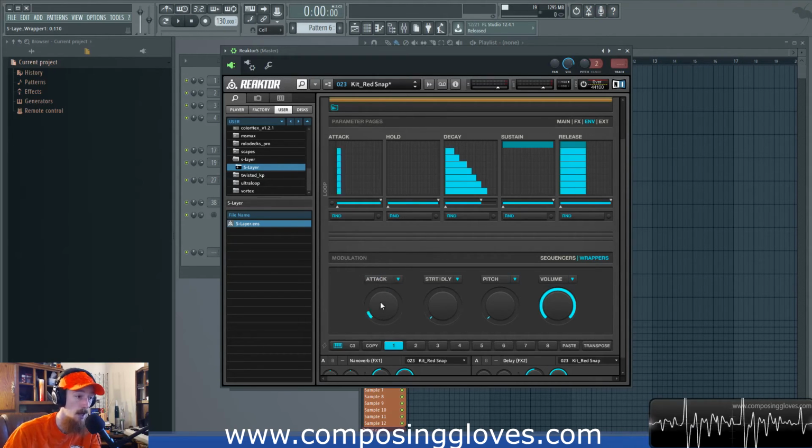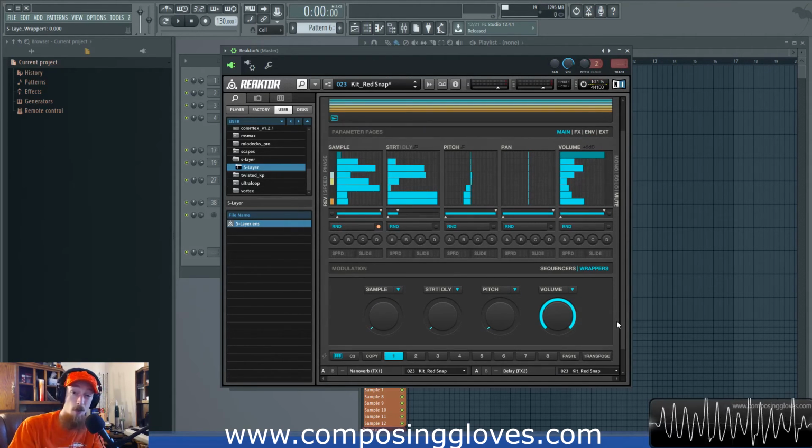So if we set this to attack, we can actually control the attack of the envelope, which is a really cool idea. So that's the wrappers. That's what they do. That's the modulation. I mean, that's the stuff.